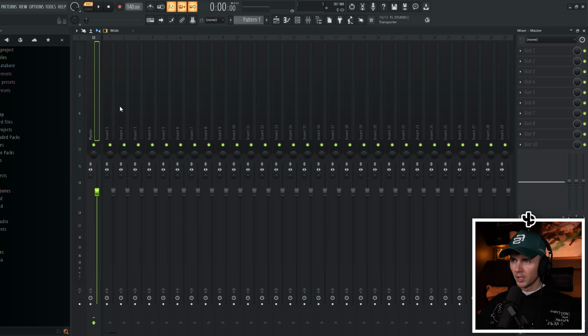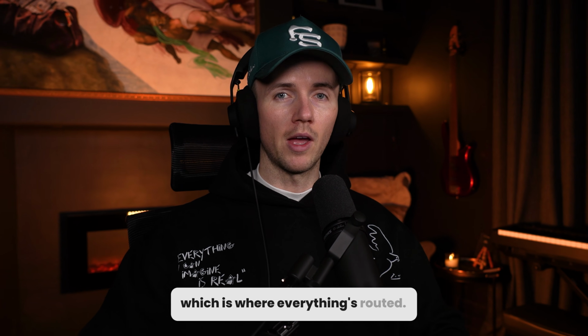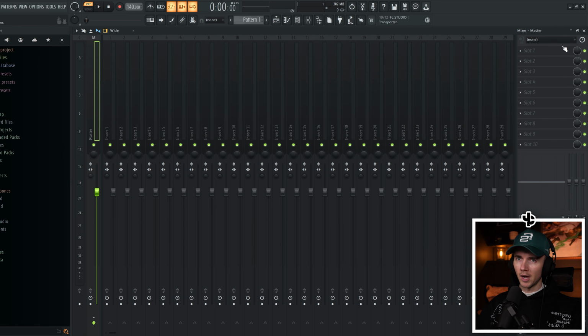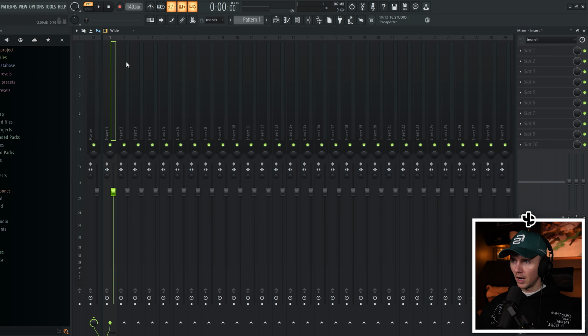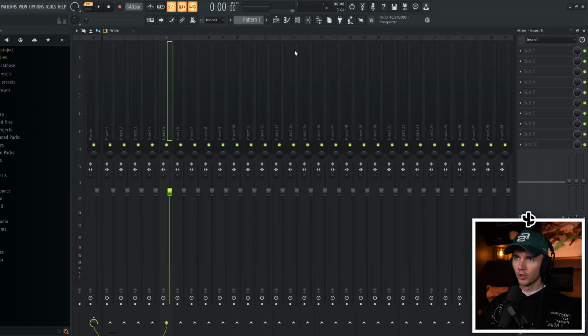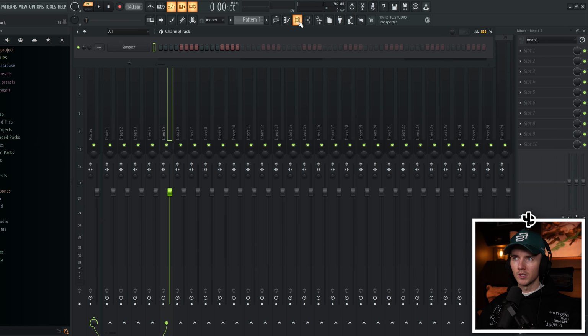The mixer is where you're going to add all of your effects. So you have this master channel, which is where everything's routed, so anything that you add to the master channel is going to affect every sound that you're using. And then you also have these individual inserts which you can link sounds to. So when you bring sounds into the playlist, or if you bring them to the channel rack, you can route them from here to individual inserts.